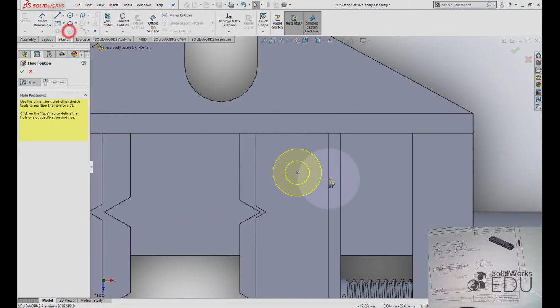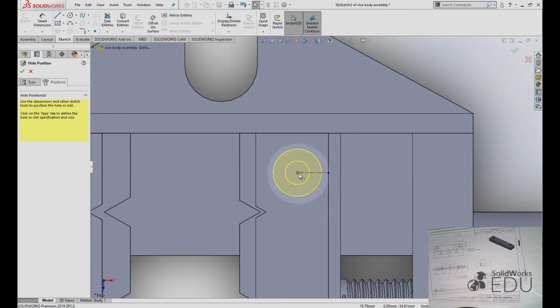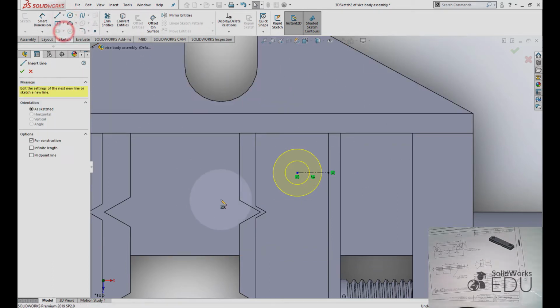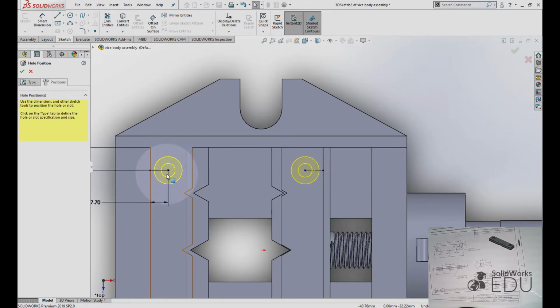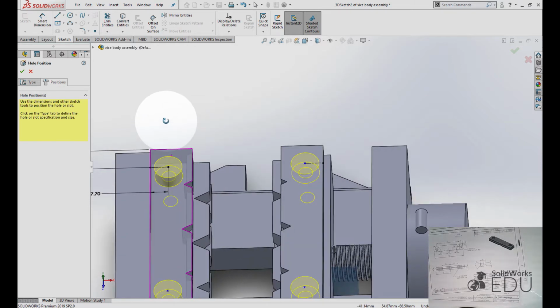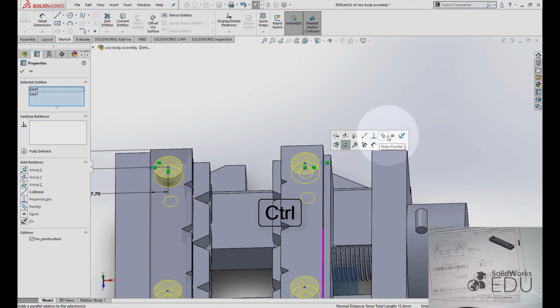Select the center line from this point to this line here, escape. The same thing with the other point. From this point to this line here, select escape, select this center line, hold Ctrl key at the keyboard, select the center line here and make them equal.